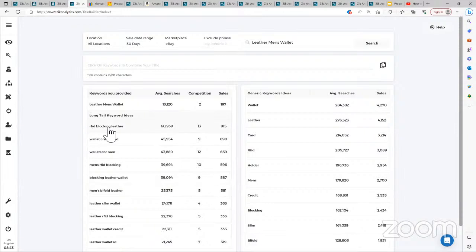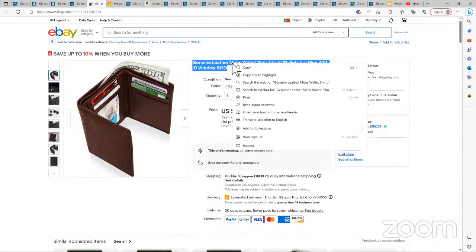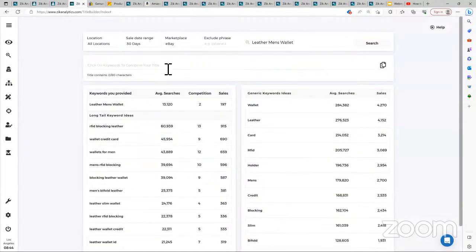Now we can see that RFID blocking leather, it's actually the top number 1 with 13 competitors and 915 sales in the last 30 days. Do we use this in the title? What I'm going to do next is copy the title just to be able to edit it, paste it here, and see, okay, this competitor, does he use RFID blocking? He used the word RFID. He doesn't say blocking. And this is a search term I want to use, right?